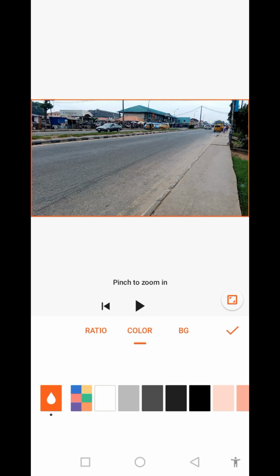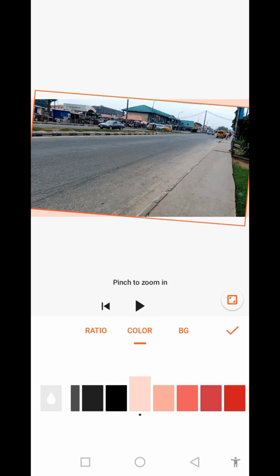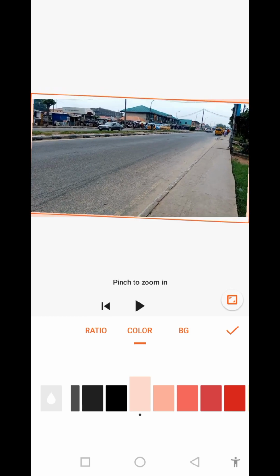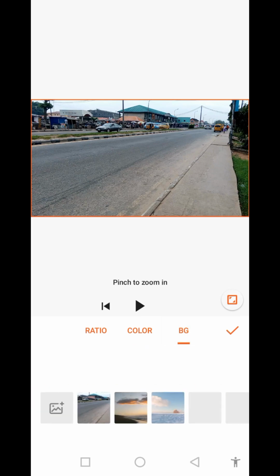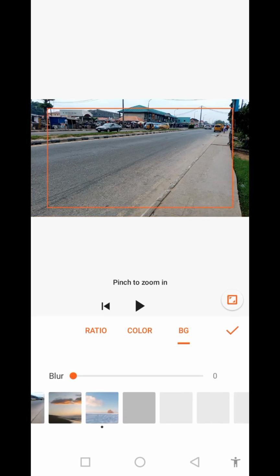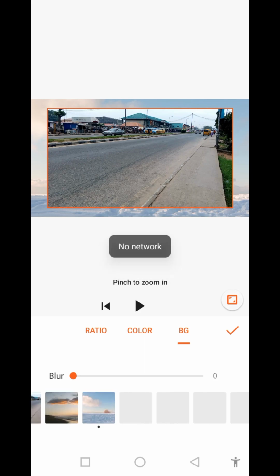Then you can click on color if you so desire. Then you can pinch in, that is, stretch in and stretch out. Then you can change the background if you so desire. So just give it another look.